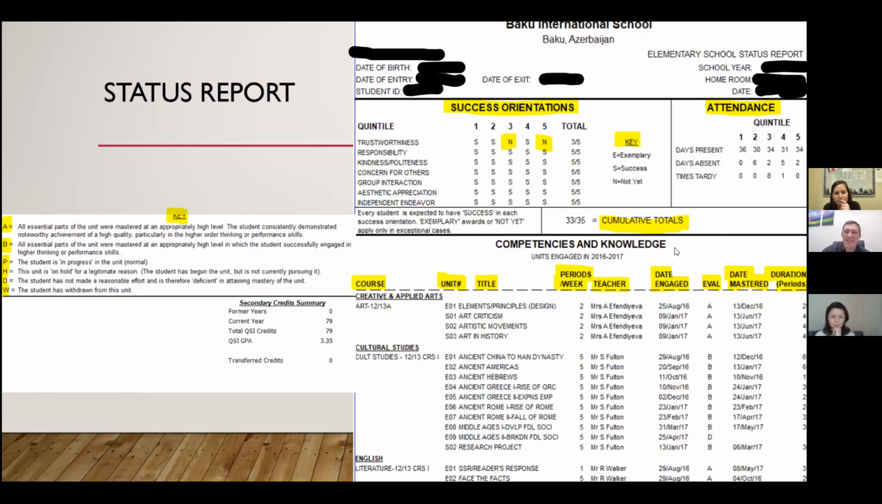Then we go to the competencies and knowledge. This will show each individual class that a student is taking. So you'll start off with the course. Here we'll have art, cultural studies, literature, and the student, I believe, was in 12 YOC. Then we'll have the unit number here. So that is what the unit is and the title of that unit.